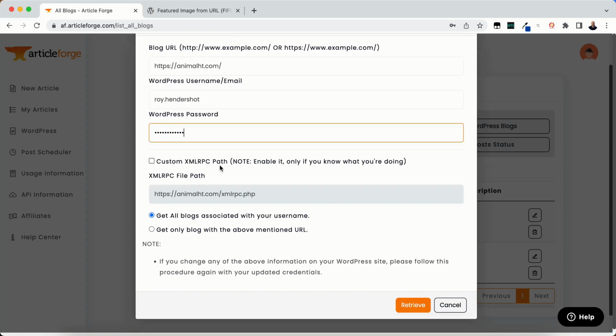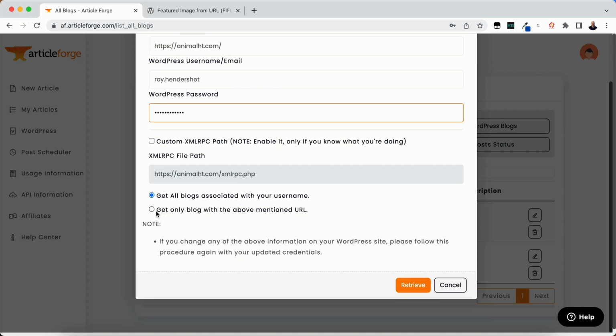Custom XMLRPC path. You don't need to enable this unless you know what you're doing. I don't enable it. I don't even know what it means. So I don't enable this. And I click on get only blog from the above mentioned URL.